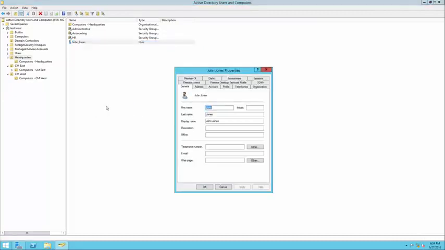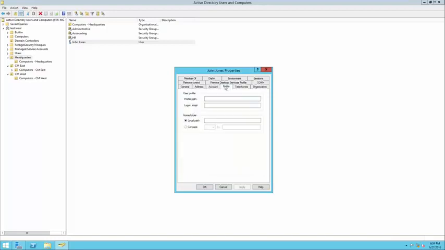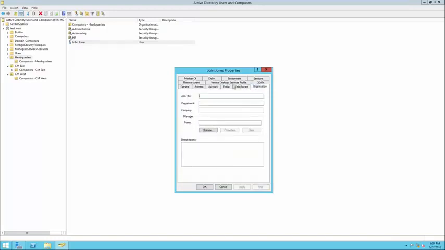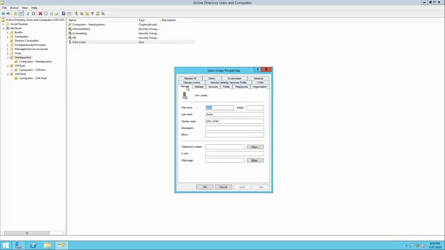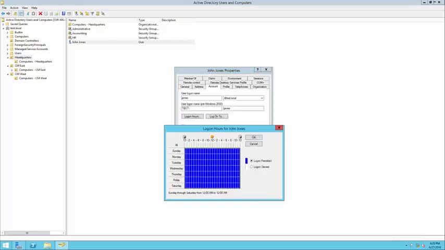If we go into the Properties page of a user, we have several tabs where we can edit the user's information, like address, account settings, profile options, as well as a variety of other settings. The most commonly used tab in the User Account Properties page is the Account tab. Here we can change the user's username or user logon name. We can unlock or lock the account, and we can make some changes to the account options. We can also set an expiration on the user account if it's a temporary account. Here we can also set logon hours when the user is permitted to log on.